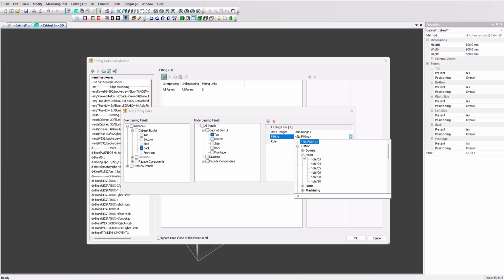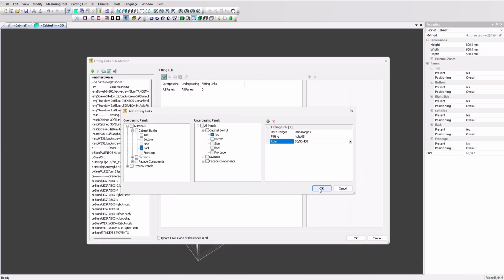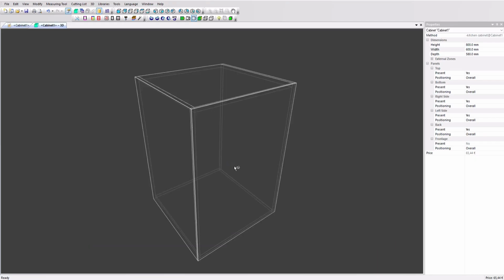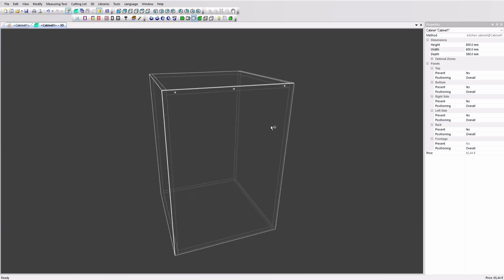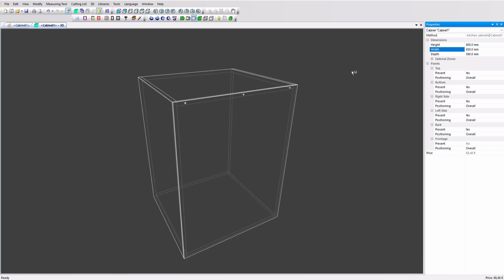I want 5 millimeter pre-drilled holes. And I would like this rule here, 50 millimeters from either side of the panel and a maximum spacing of 400 in between. If I press OK and OK, of course, at the moment, all we have is 50 millimeters from either side and a maximum spacing of 400 millimeters. Now, if the cabinet is 600 millimeters or less, I would like just a single hole, and I would like this rule to come into play when the cabinet is beyond a size of 600 millimeters.